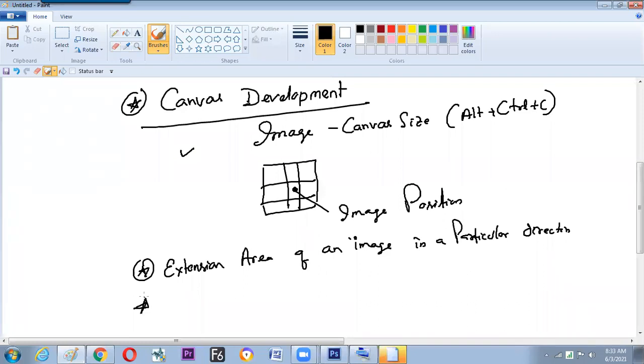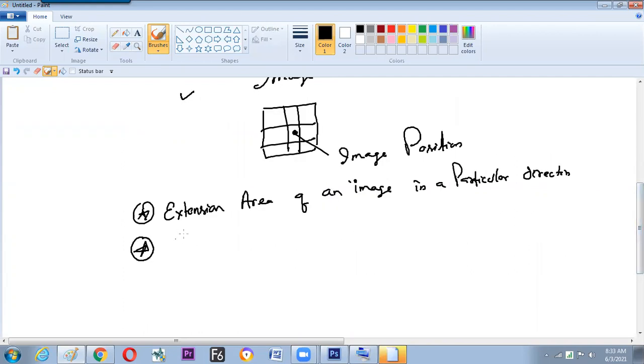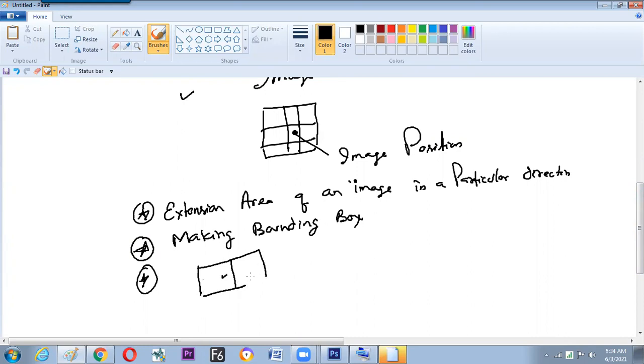Now the fourth application. Okay, making bounding box. Sometimes we required to have a comparative screen. That means before and after. At that particular case, we need the canvas to get double this size to a particular side. So how to make double canvas?